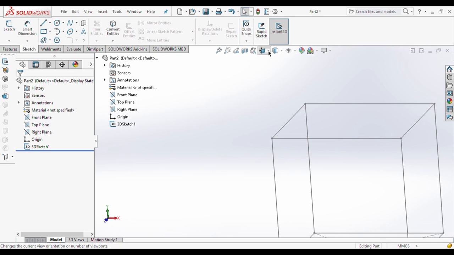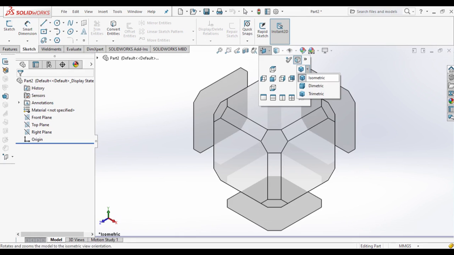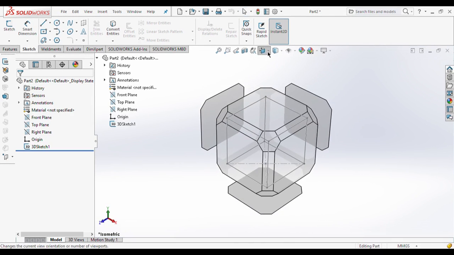Then here is the option of view orientation, where you can get the orientation of your object like top view, front view, side views, isometric view. Here is one more option where you can select the isometric view also. Just click here and click on isometric view. In this option there is also the option of normal to. If you are not able to get the option of normal to in the shortcut keys of front plane, top plane, you simply click on this view orientation and you can get the normal to option here also.